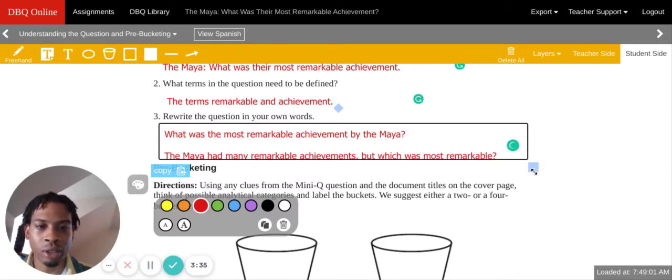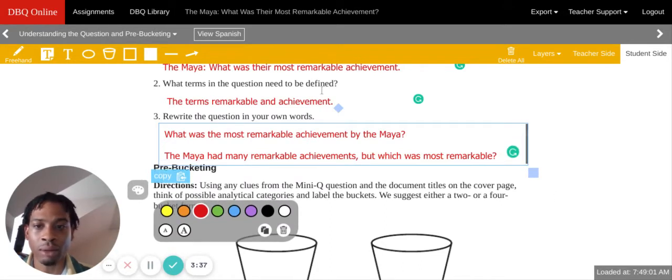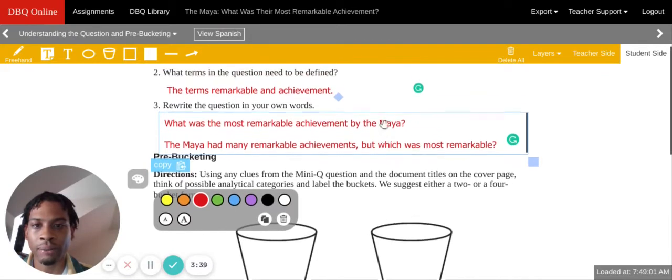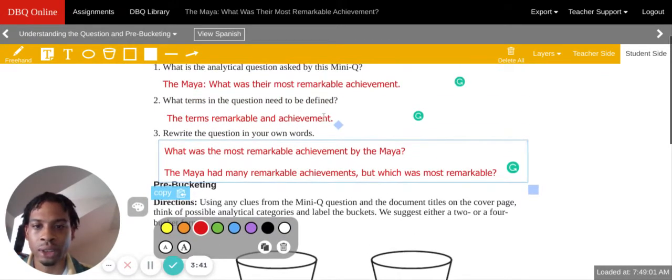I like either one of those questions. You can think of any way you want to rewrite the analytical question, but here are 2 examples that you can use.